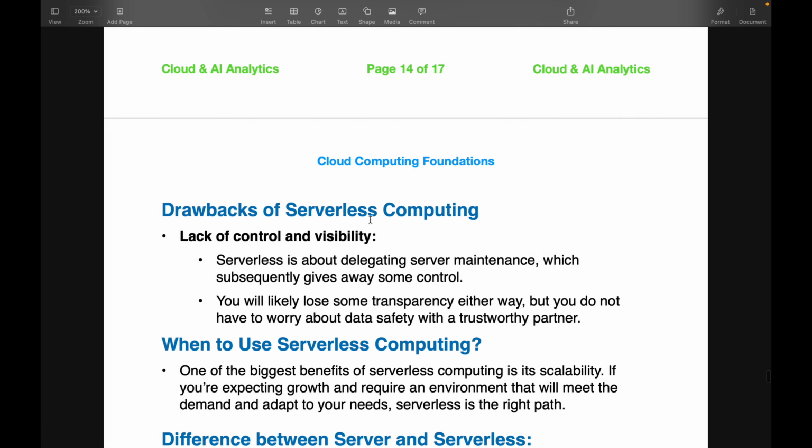And what is the drawback of serverless computing? You will lack the control or visibility. You don't know what is really happening behind the picture. Based on the volume of the data, you will not see what is really happening, and you will not be able to control it. You will not have that control and visibility.